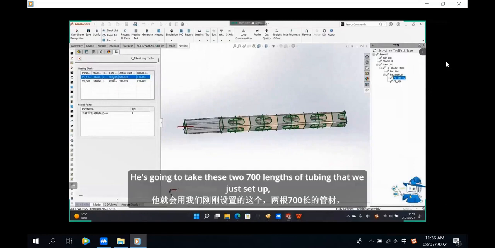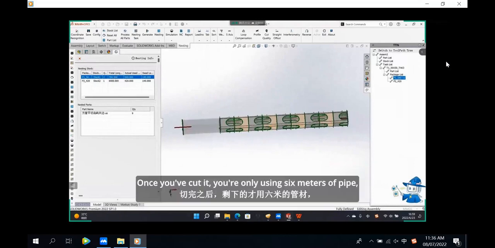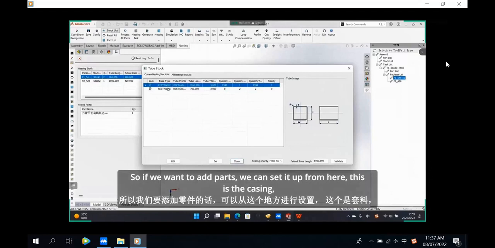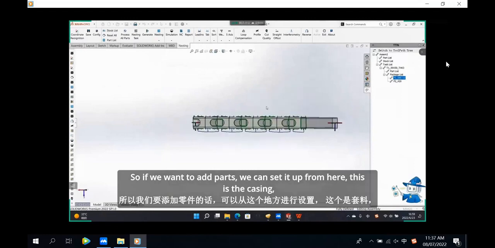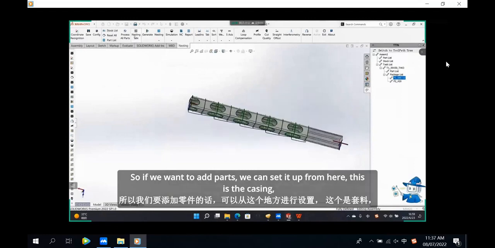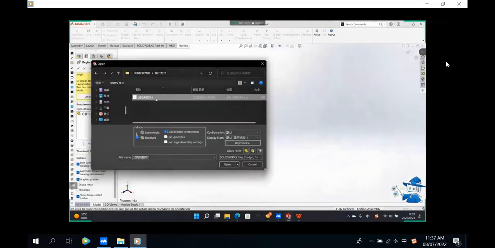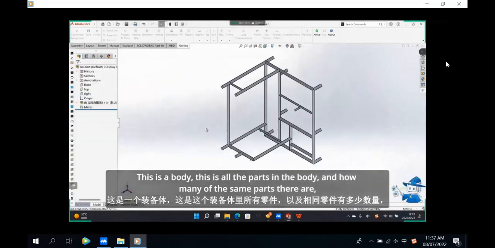It's going to take these 2700 lengths of tubing. Once you cut it, you are only using 6 meters of pipe. So if we want to add a part, we can set it up from here. This is the casing. Let's look at another quantity. Look at this one. This is the body.